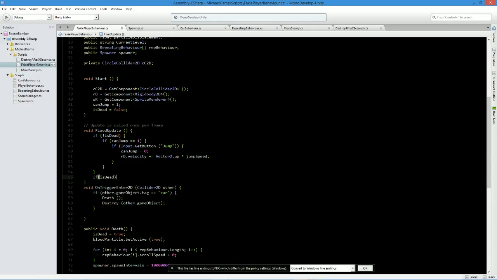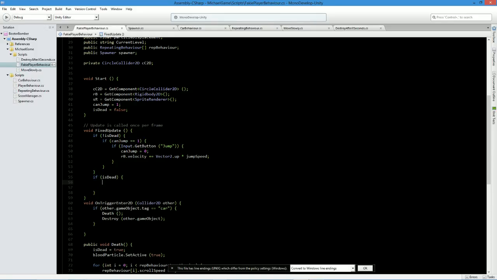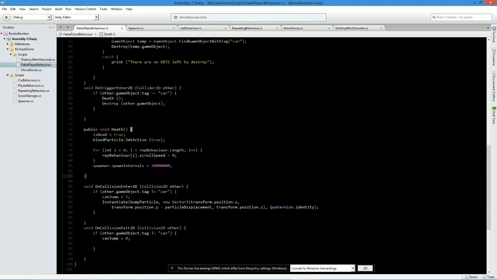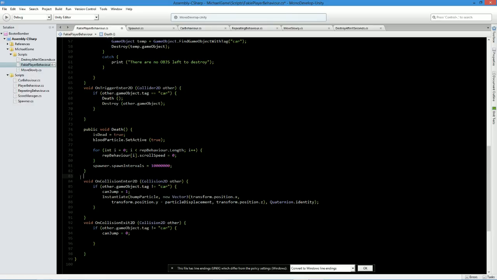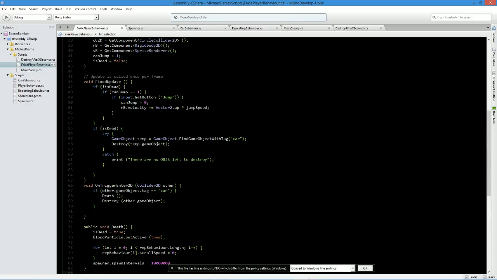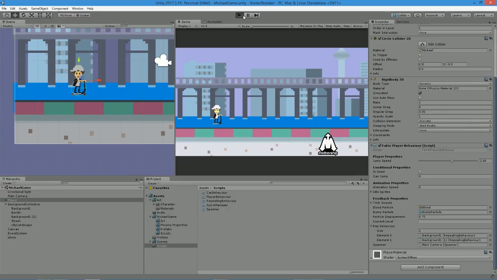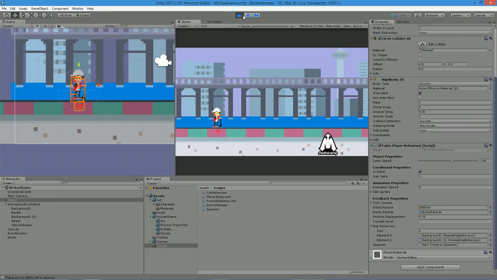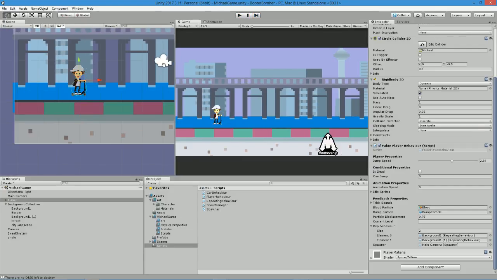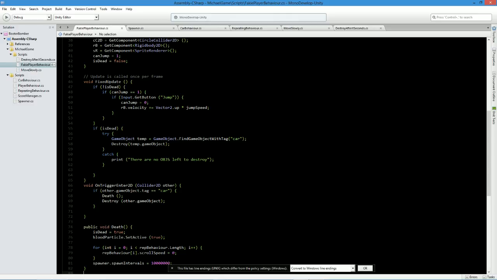If is dead. Yeah, I can't actually do it in there. The reason I can't actually do it in there is because this is only called once you collide with the car, with the traffic cone. That's called car, because I'm an idiot. So to make sure that we don't mess with that, we do this. Let's see how that works. Boom, we're dead. And there's no more. Yeah, there's no more traffic cones. Nice. Okay. Cool. That actually worked really well.